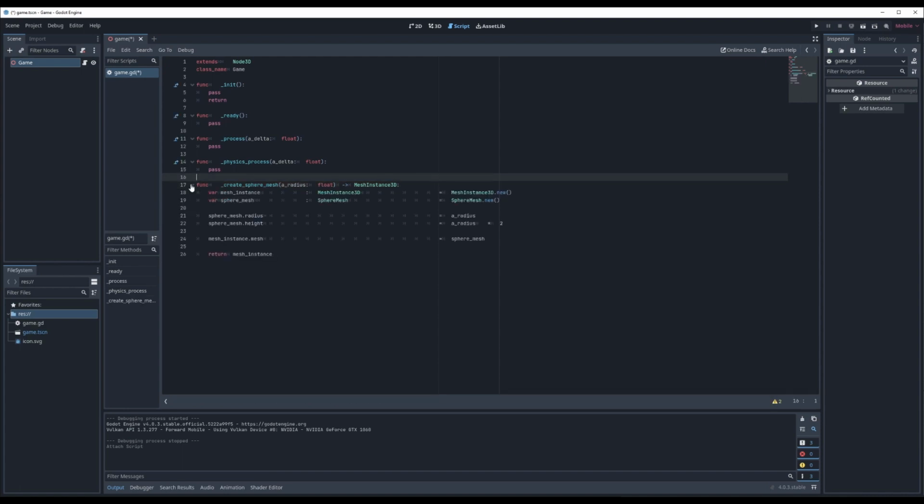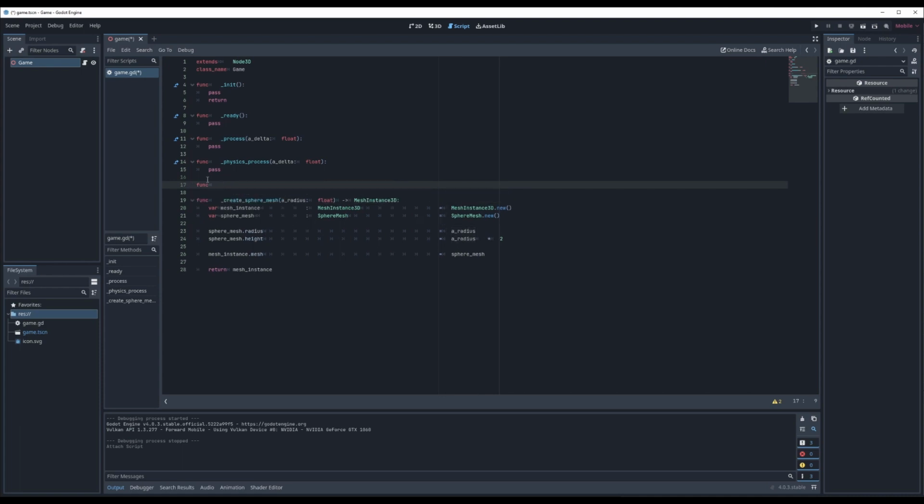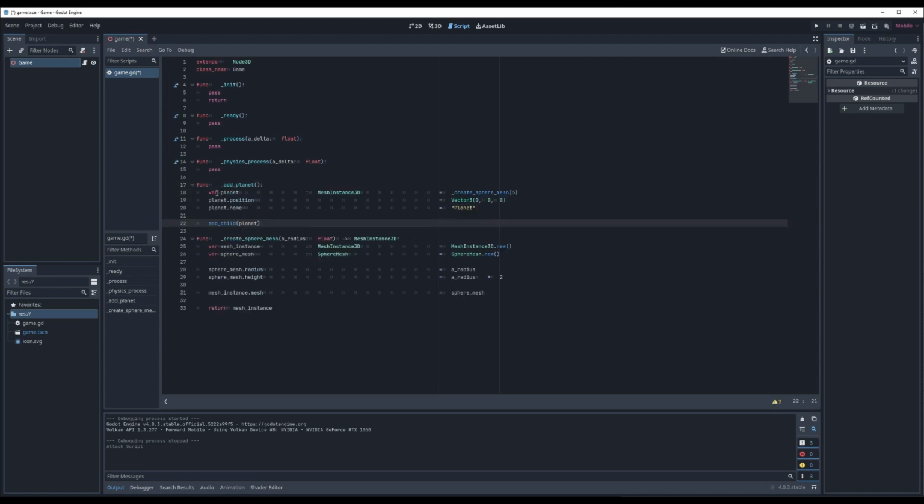Let's add a sphere. To add a sphere from code, you need a mesh instance and a mesh. In this case, a sphere mesh. The radius is set in the sphere mesh and the height is set to 2 times the radius. To be able to see it, the mesh needs to be added to the scene, for which we'll use an addPlanet function.